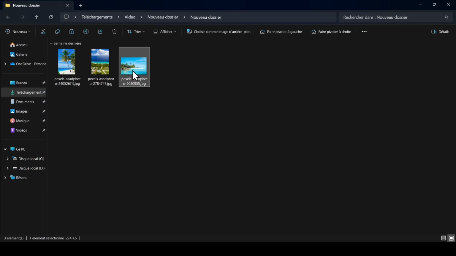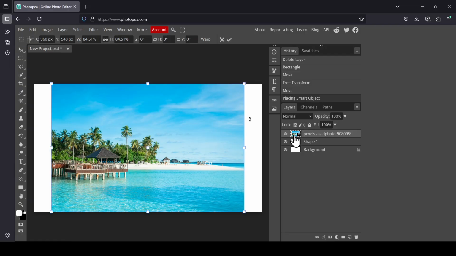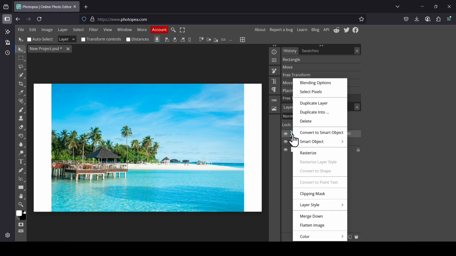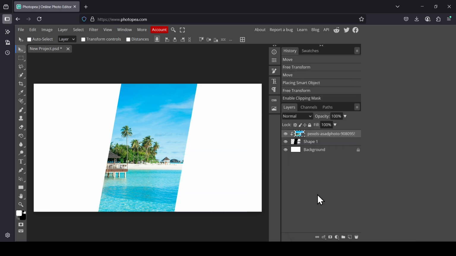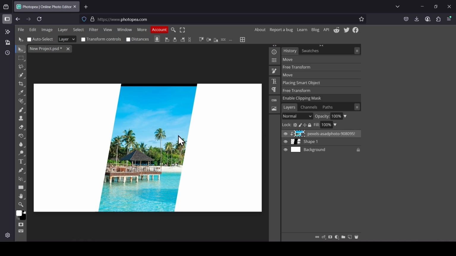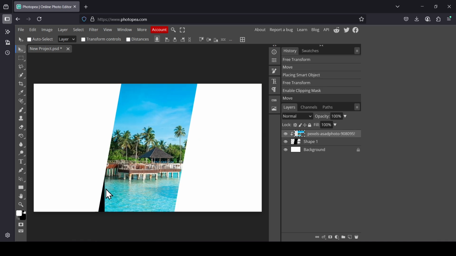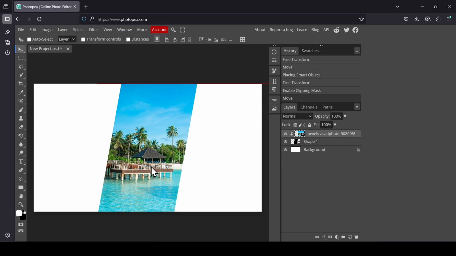So for the middle one, I'm going to use this image here. And now make sure this image here is on top of the rectangle. And now just right click on it and then select clip in mask. So as you can see, our image or layer here took the shape of the rectangle. And now if I select the move tool, I can move it or even scale it. So for example, I'm going to leave it here. Make sure to fill this area here.